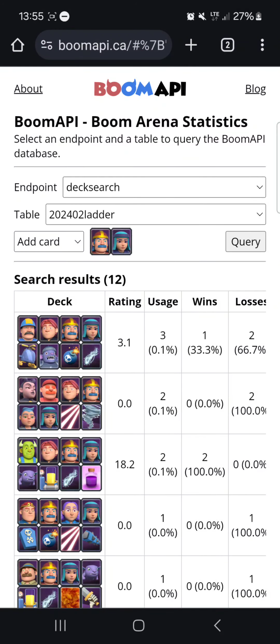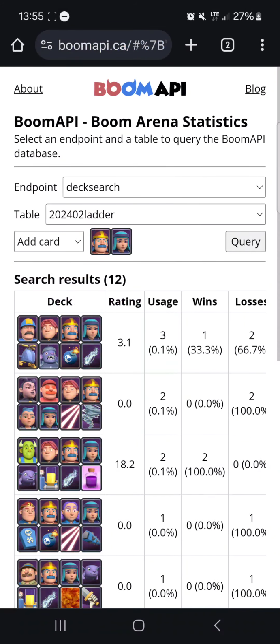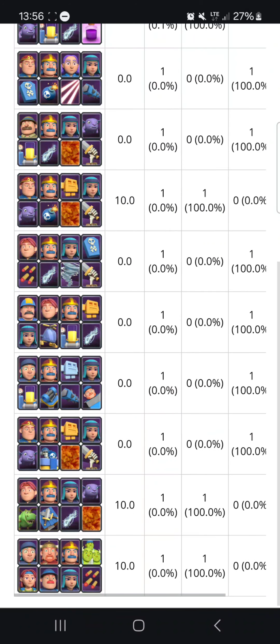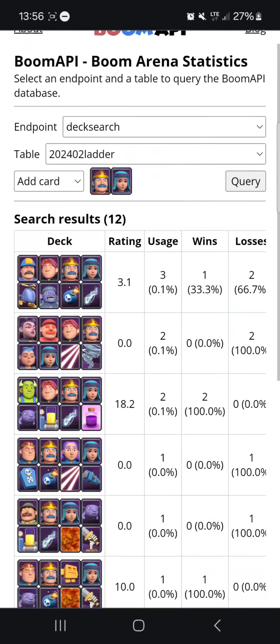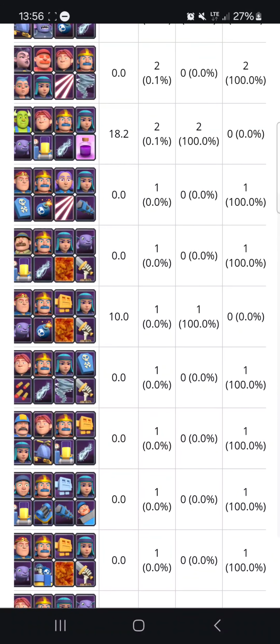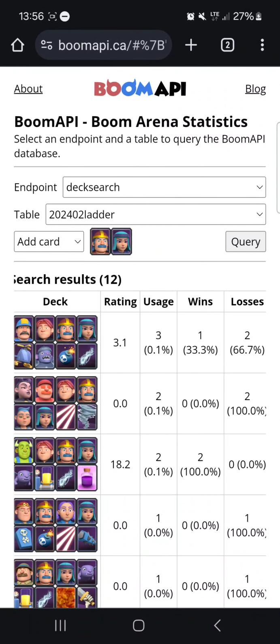I don't recall how these decks are sorted, but we've got some search results, and right now we can see how these decks score. So there are a couple of decks which have a rating, usage rate, and win rate. And what these numbers mean is that rating is the factor of usage rate and win rate. So we're gonna talk about this later.